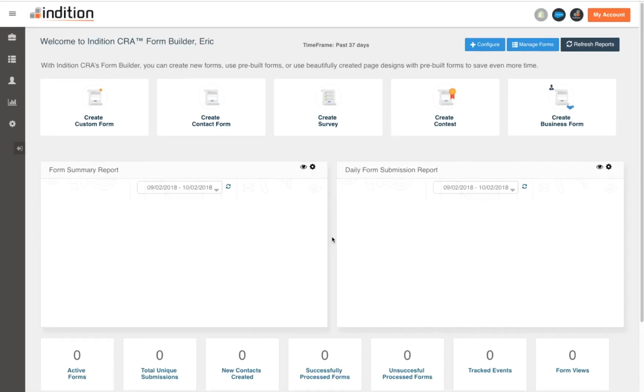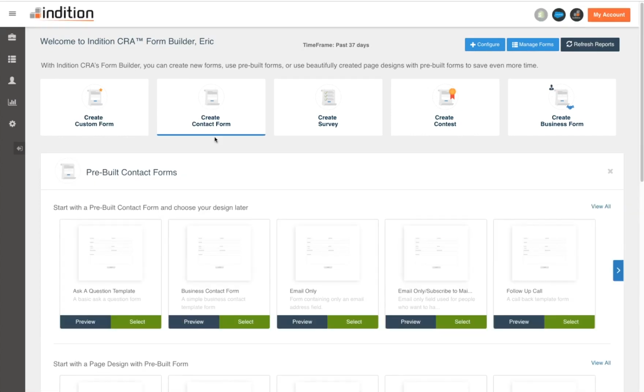Walk you through how to create a form from start to finish in Indition Forms, contests and surveys. So here we are on the form dashboard. We can create our own custom form by clicking Create Custom Form, or you can start with the foundation by selecting a pre-built form from one of our form categories here.